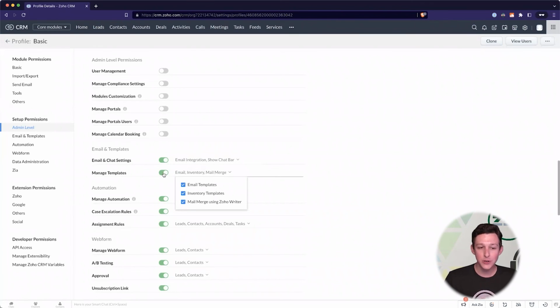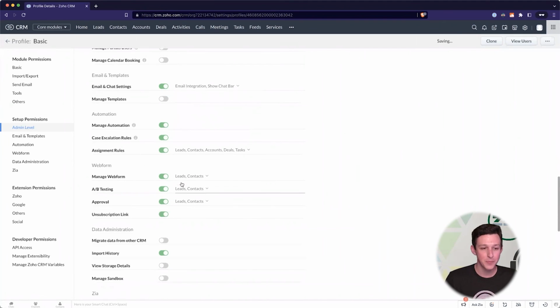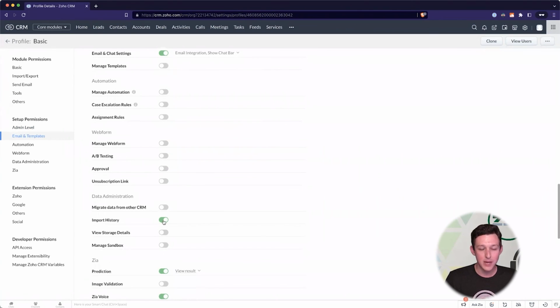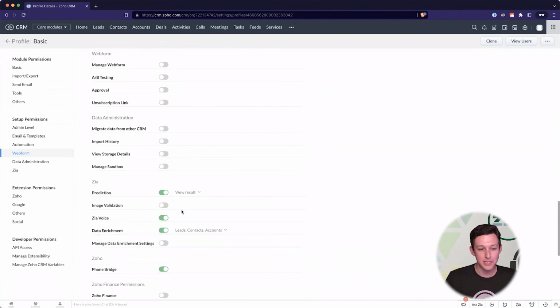I will generally turn off the ability to manage templates. Again, this is to your discretion. I turn off automation, case escalation, assignment rules. I don't have to read them off. I turn all of these things off. None of these are things that a sales rep needs to use. I'll even turn data enrichment off, prediction off.